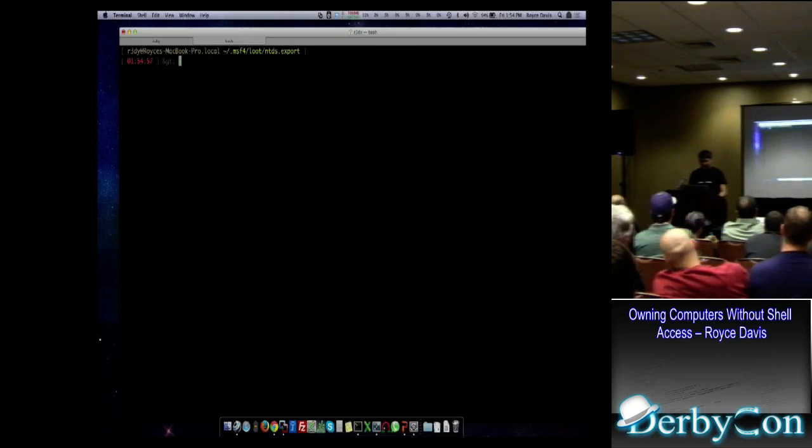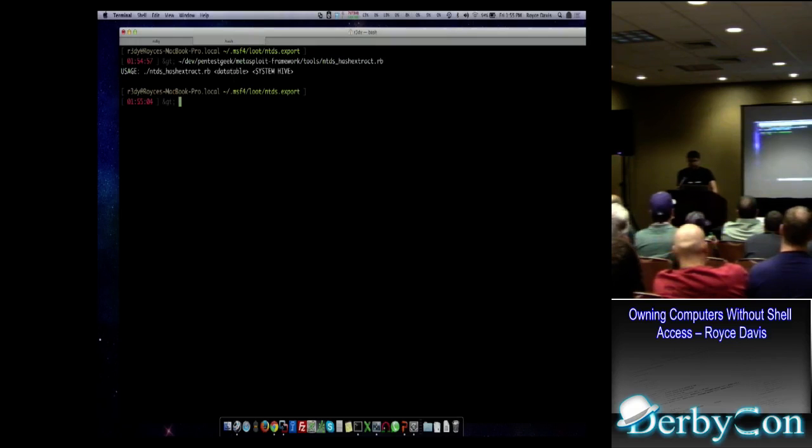So I created a tool in the Metasploit tools directory called ntds hash extract. If we run it without any arguments, it tells us to give it the data table, and then give it the system hive. There's already a tool called ntds extract that's worth mentioning that does all this stuff. I just wrote this Ruby tool because it dumps a lot of information, and I just wanted a list of John the Ripper friendly password hashes.